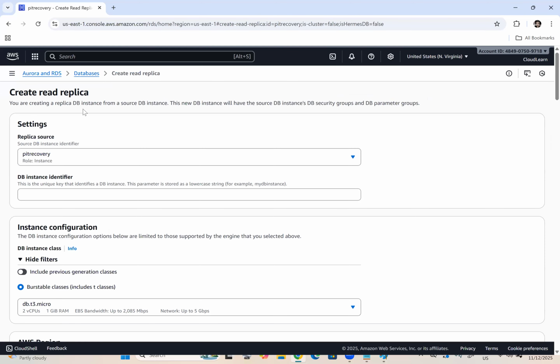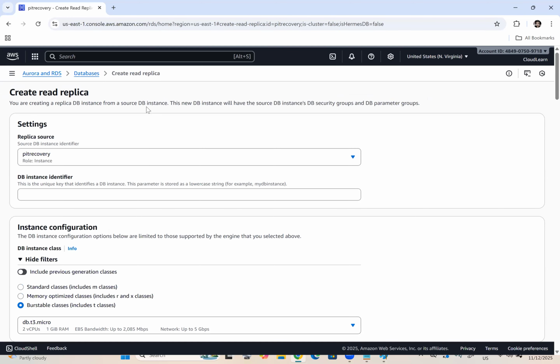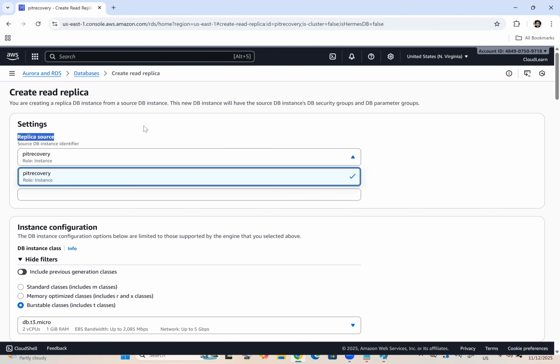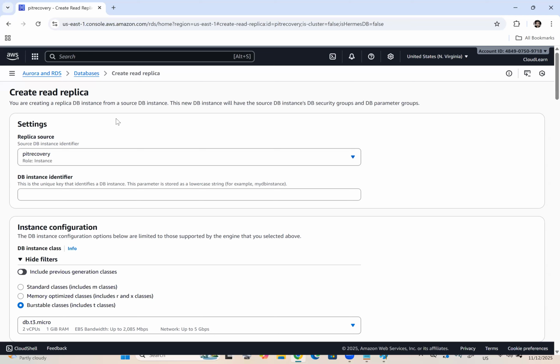See here, you are creating a replica database instance from a source database instance. This new database instance will have the source database instance's DB security group and everything from the source database. What is the source database? I mean, the source for the replica, PIT recovery. PIT recovery is the database instance name which is going to act as a source. Now, the name of the replica, I would like to give the name as replica one.